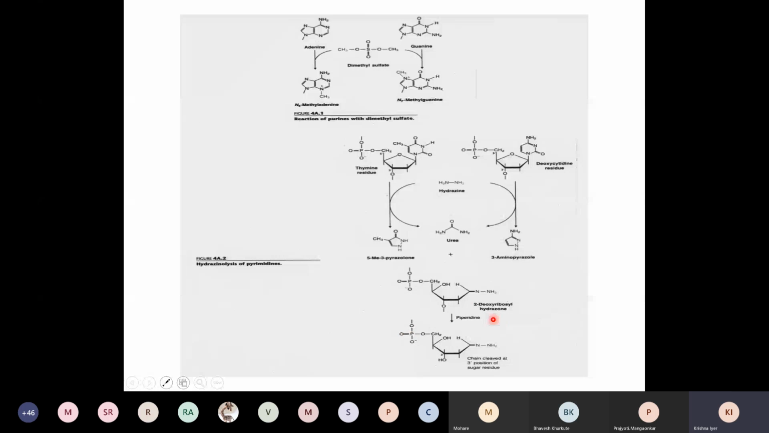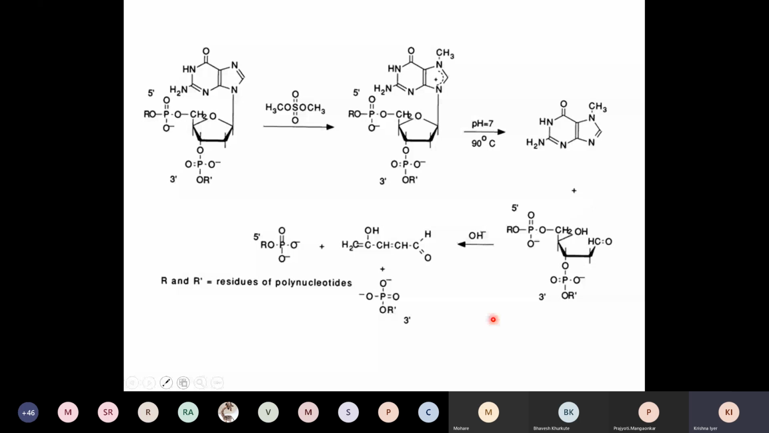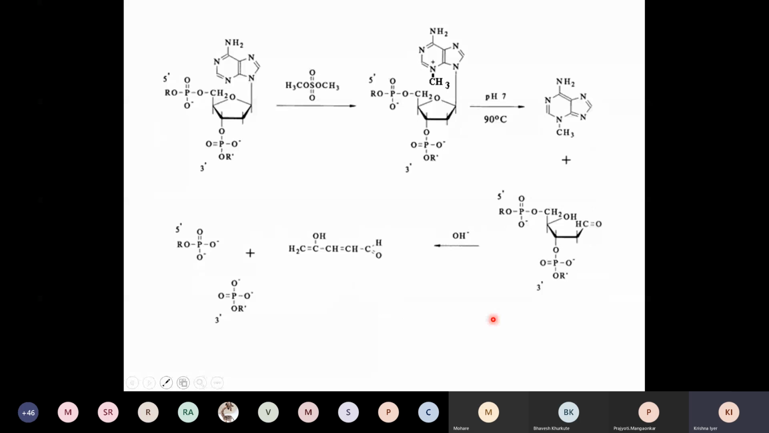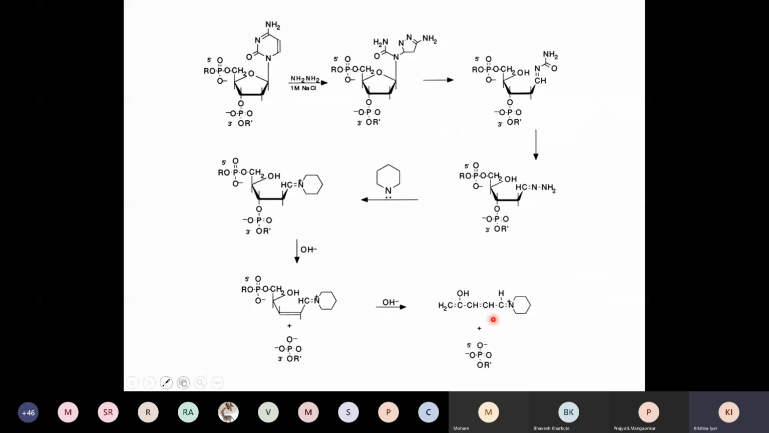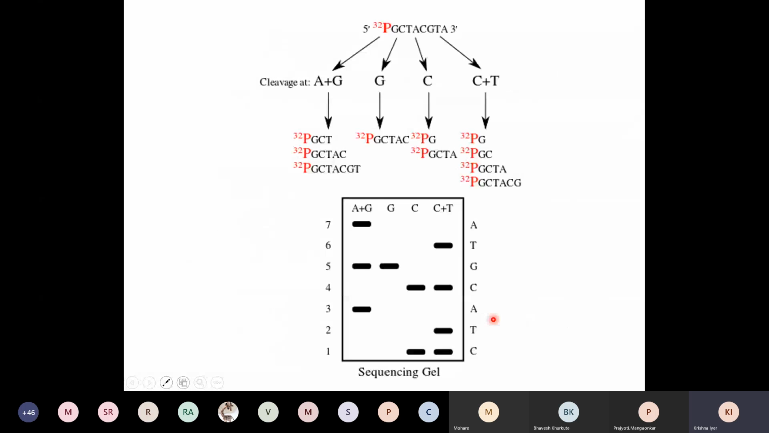Okay. Now these are the slides which show all the mechanisms, probably not required, but I've included in this presentation. Later I'm going to give you this PPT, okay, so don't worry. Okay. Now here is what happens when you do Maxam-Gilbert sequencing. So again, I'm showing with an example here.